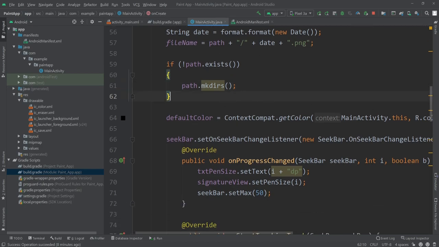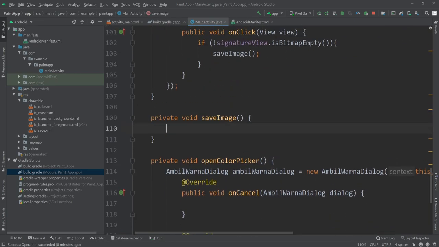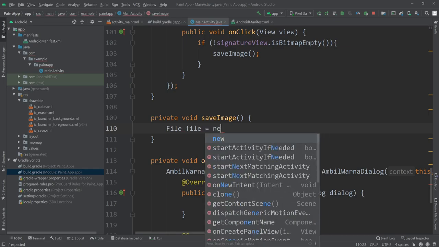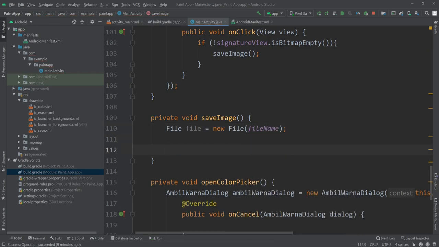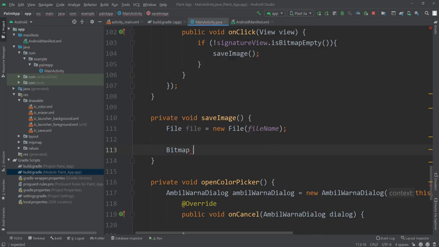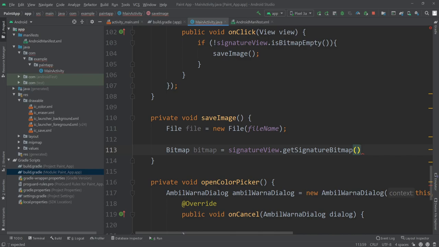Okay, now let's go inside the save image method here. So here in the method body, at first I'll create a new file. File equals new file, and here I'll pass the file name. All right, and then we'll get the bitmap from the signature view. So for this, I'll create a bitmap object, bitmap, alt enter, bitmap equals signature view dot get signature bitmap.